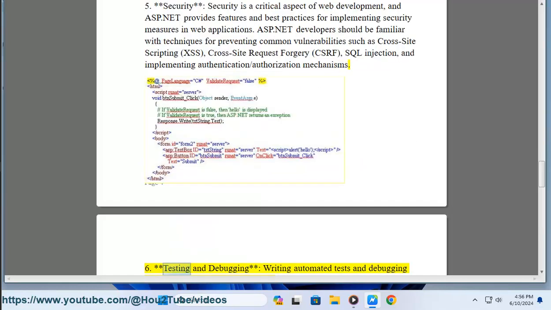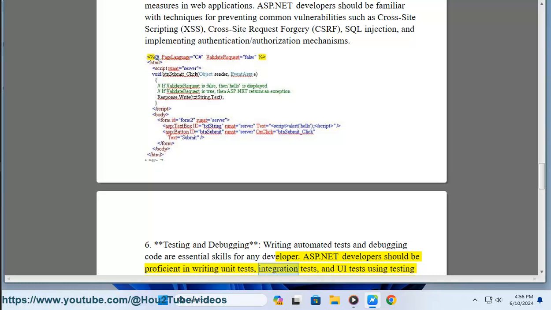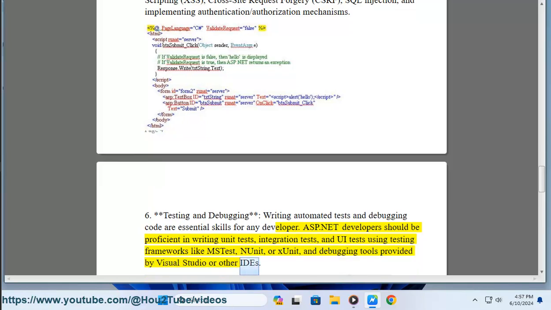6. Testing and debugging. Writing automated tests and debugging code are essential skills for any developer. ASP.NET developers should be proficient in writing unit tests, integration tests, and UI tests using testing frameworks like MSTest, NUnit, or XUnit, and debugging tools provided by Visual Studio or other IDEs.